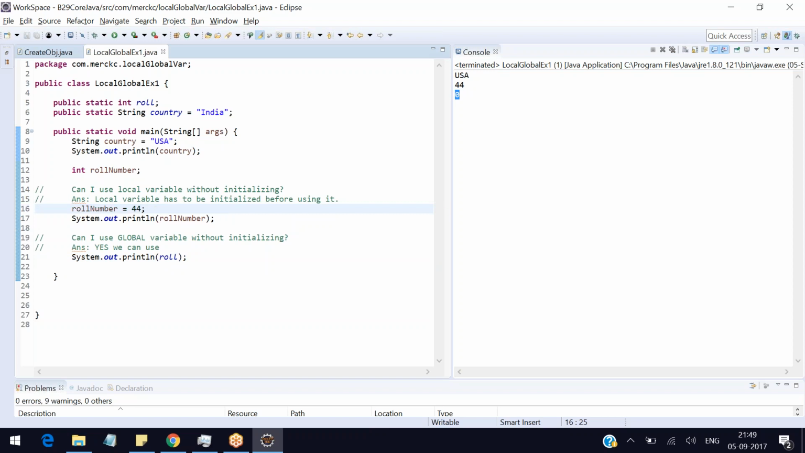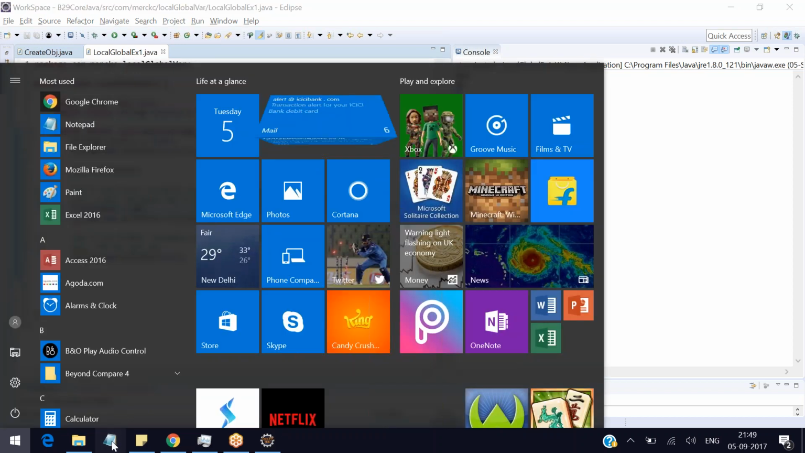Any doubt, guys? Are you able to understand what is a local variable and what is a global variable? Any doubt? No? Okay, fine, guys. Now, one of the important things to understand here is this.